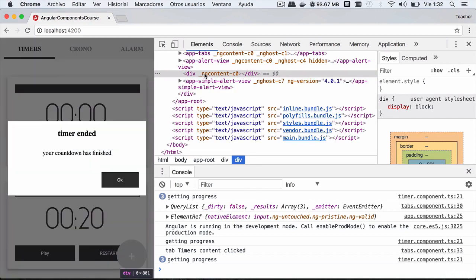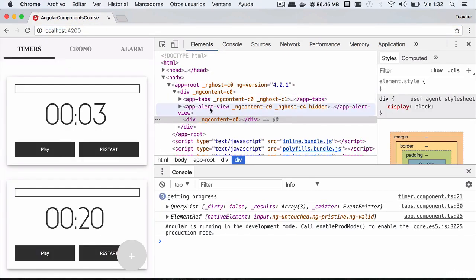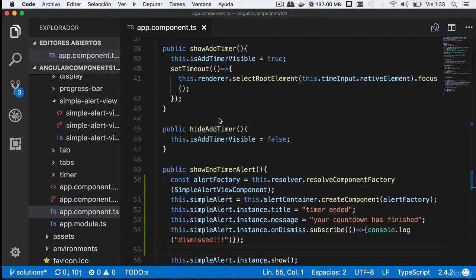There's another problem associated with this issue. If I refresh the browser, you can see my tabs, the other alert view, and here the useless empty div. So this div is already included into the DOM despite I have not created yet the dynamic component. But don't worry. Remember that for that kind of situations we can use the ngContainer element, that is an Angular directive that emulates a DOM node, but in fact it's not rendered. So let's give it a try.